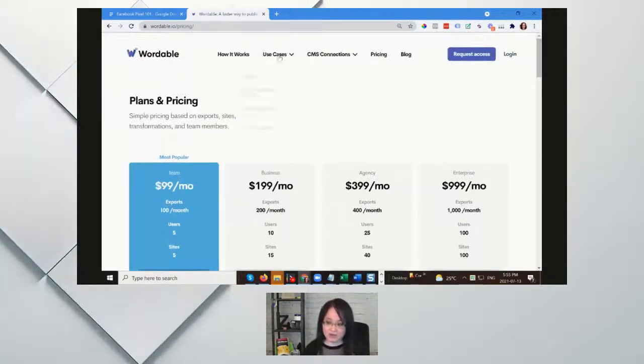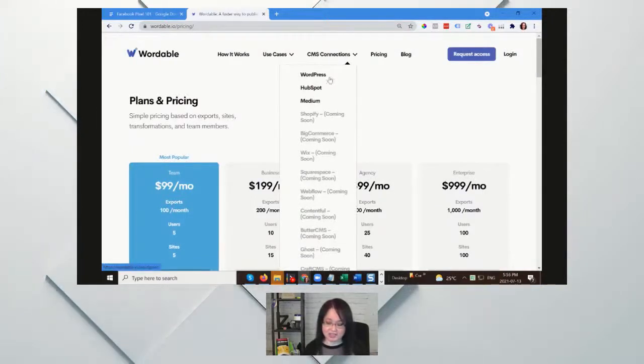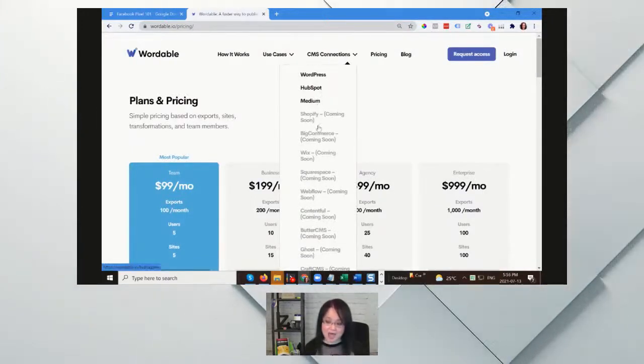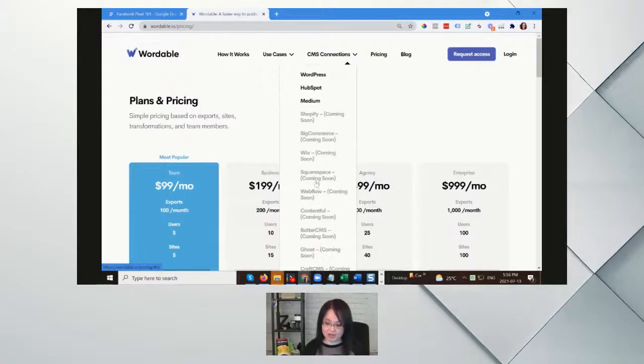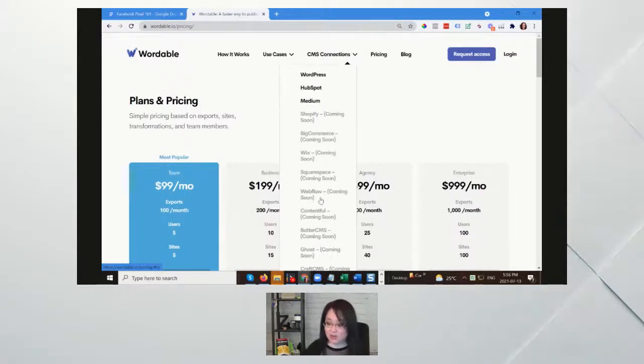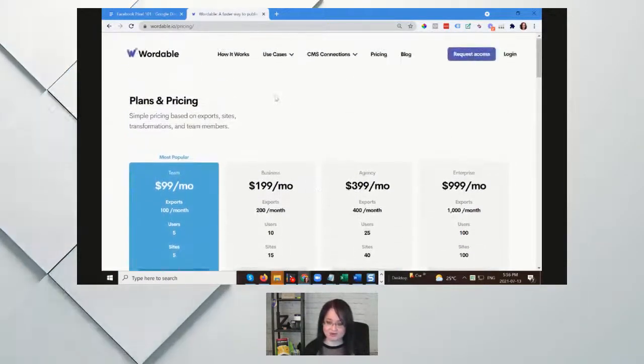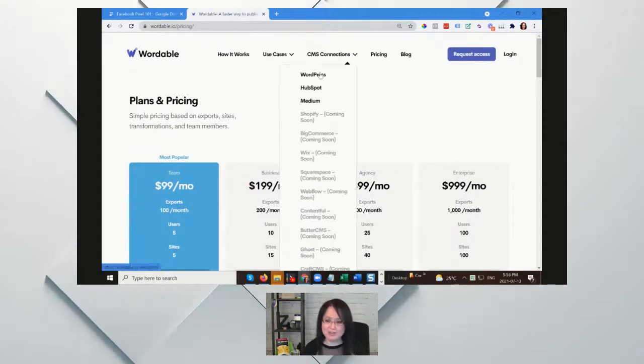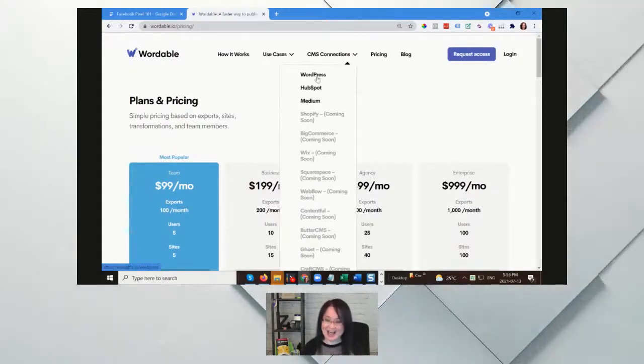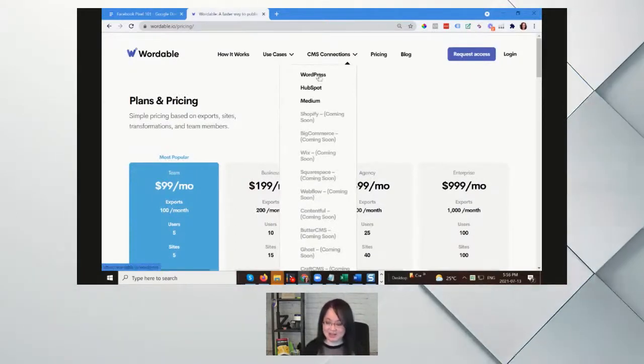And they've also started adding more here. So you can see they have WordPress, HubSpot, Medium, and they have a bunch of other ones that are coming, even Squarespace and Webflow as well. So it's actually kind of exciting that they've been working on these other connections. I've been using this for, oh my gosh, a while, when they only connected to WordPress. So I'm really happy to see them come along.